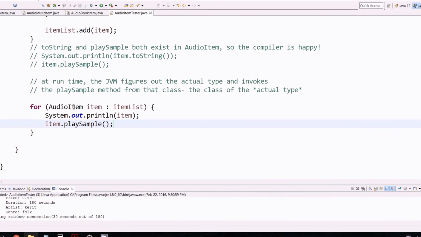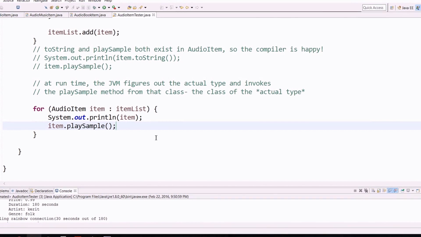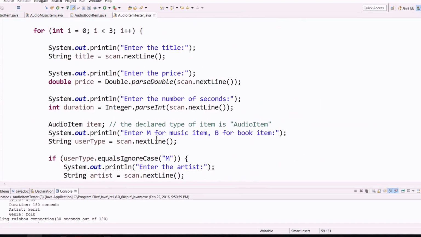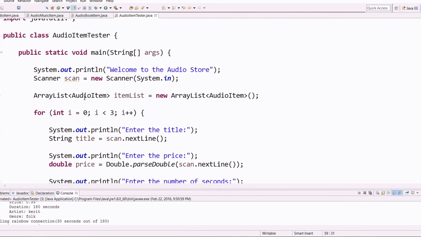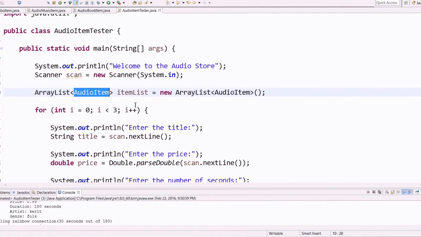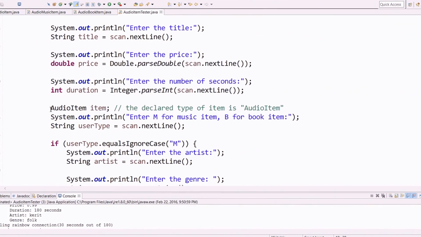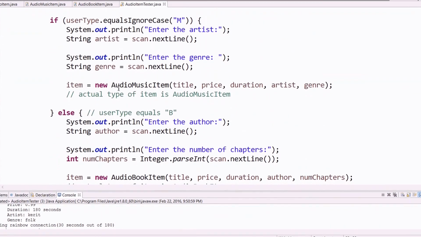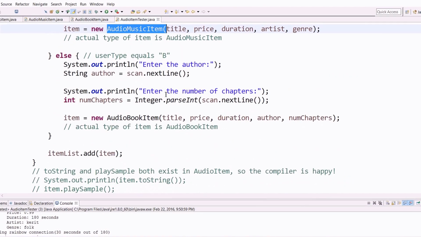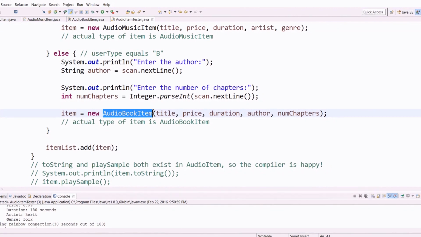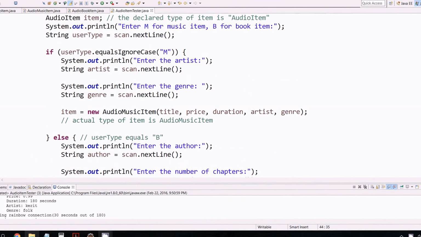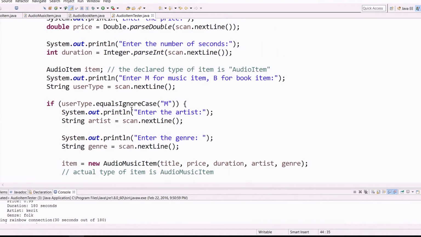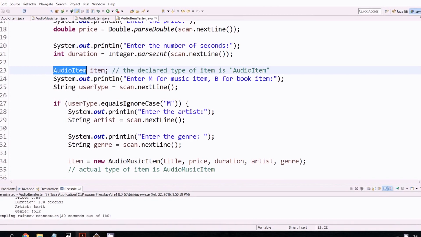So same idea as what we just did, only I allowed us to have 3 items instead of just 1. Okay. So again, the key things here are the declared type. In this case, we're declaring that our array list only holds audio items. So each item that we create is going to be of type audio item. That's the declared type. But the actual type is either going to be audio music item or audio book item, depending on what the user enters. So that means we can only ever invoke methods that are declared in the audio item class, because that's the declared type.